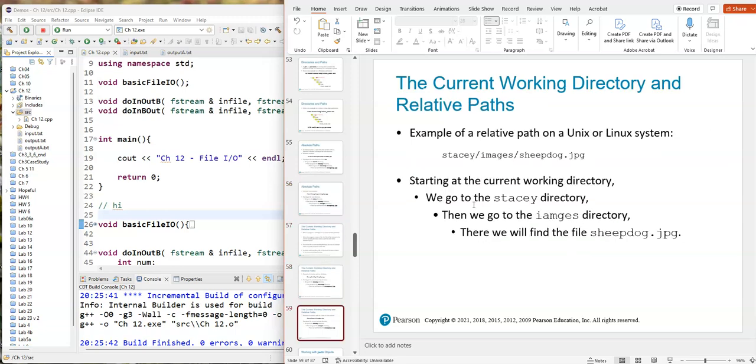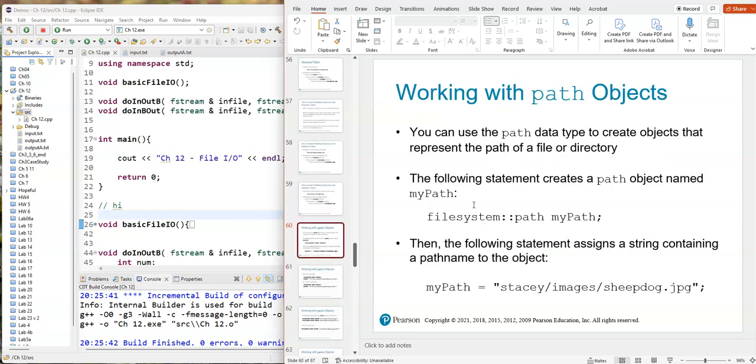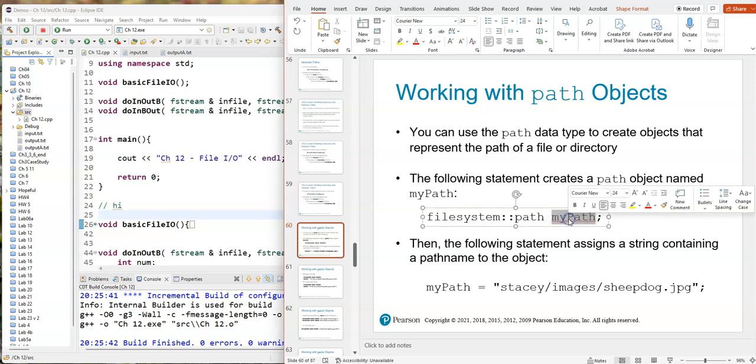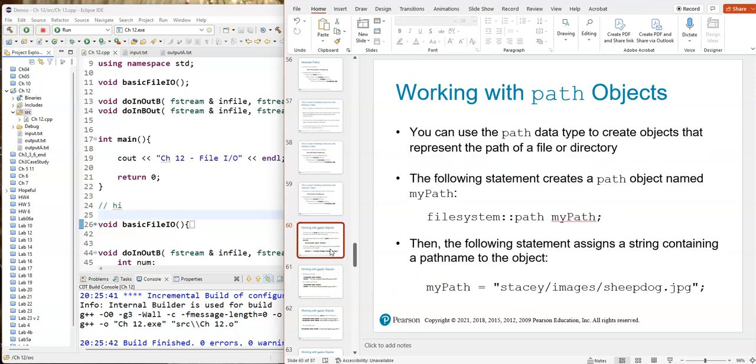So I talked about current working directories. I talked about relative paths. Now, working with path objects. This I've never done before. You can use the path data type to create objects that represent the path of a file or a directory. The following statement creates a path object named myPath. So here we have the path type, and this is the name of the object, myPath. Then the following statement assigns a string containing a path name to the object. It's like a file name, only instead of a file name, we have a whole path.